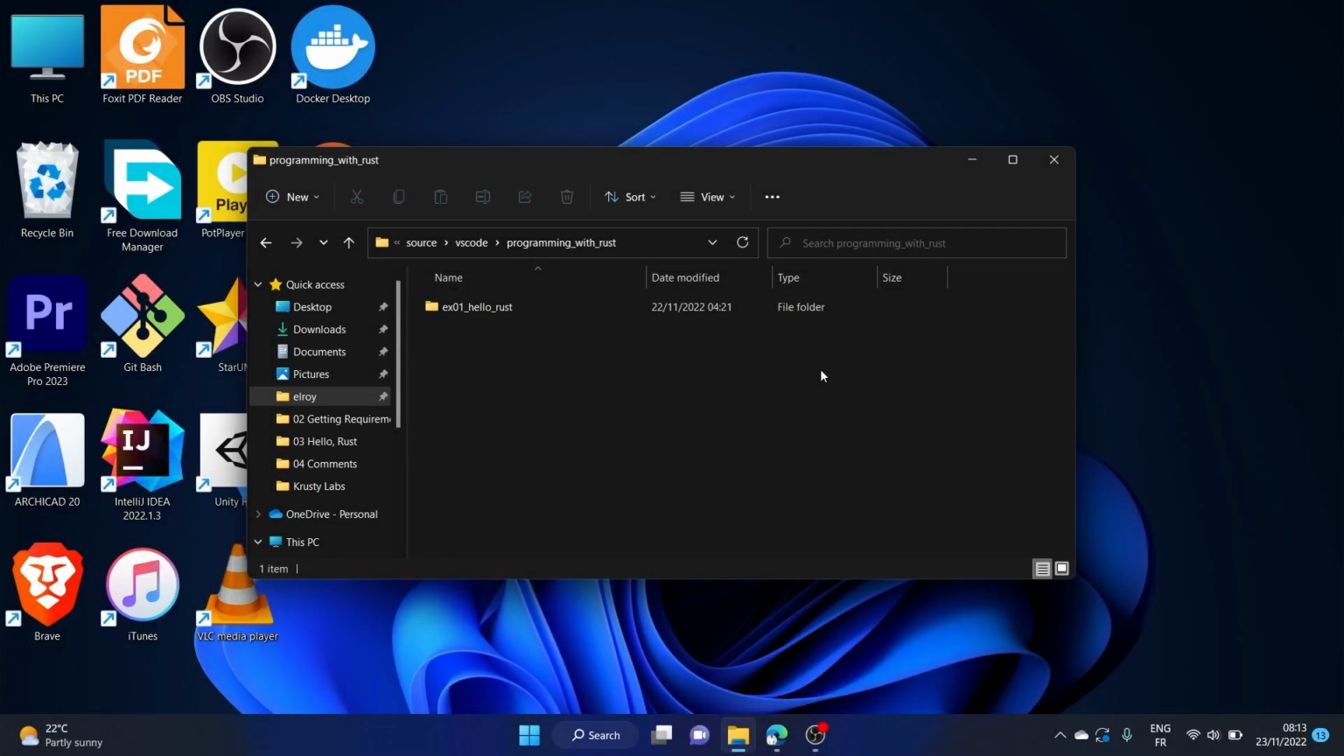Today we're going to be talking about cargo. So the last time we mentioned cargo, we said cargo is a build tool and a package manager for Rust. So with cargo, we are able to create new projects in Rust, build them, run them, publish them, and manage them.